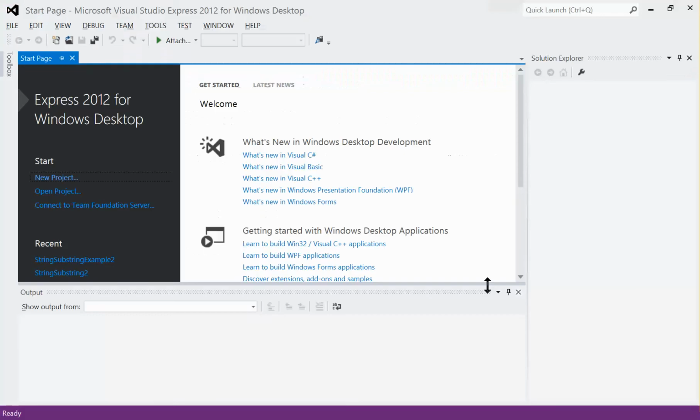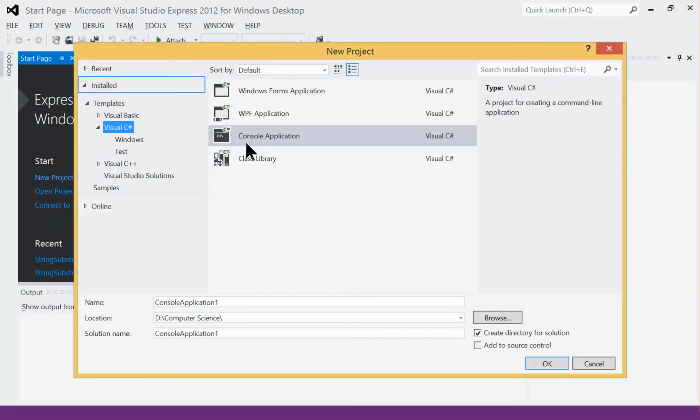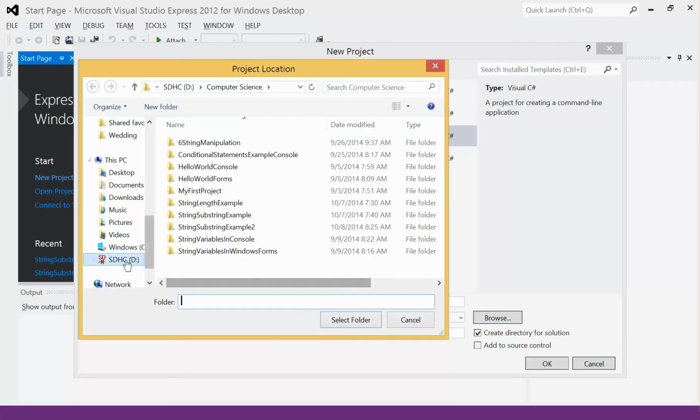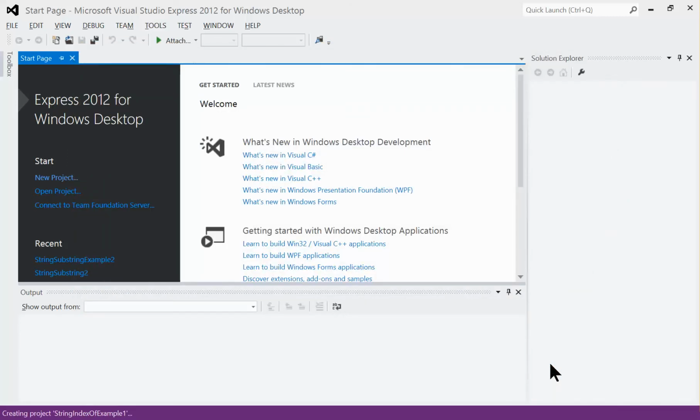Let's jump into the code. New project, Visual C#, console application. I'm going to call it string IndexOf example 1. Just make sure it's on your USB key in the correct folder. Press OK to start it up.